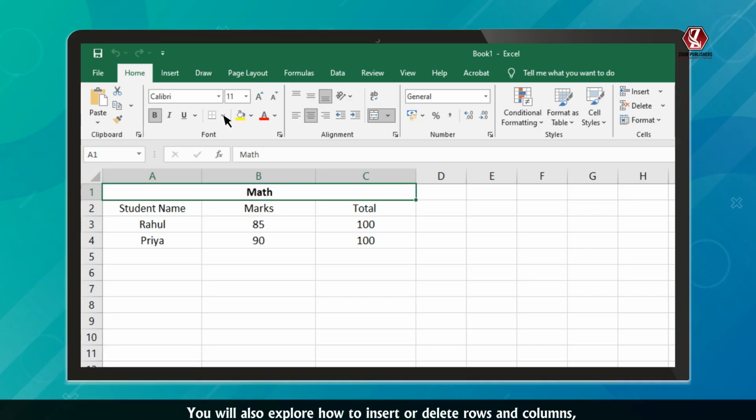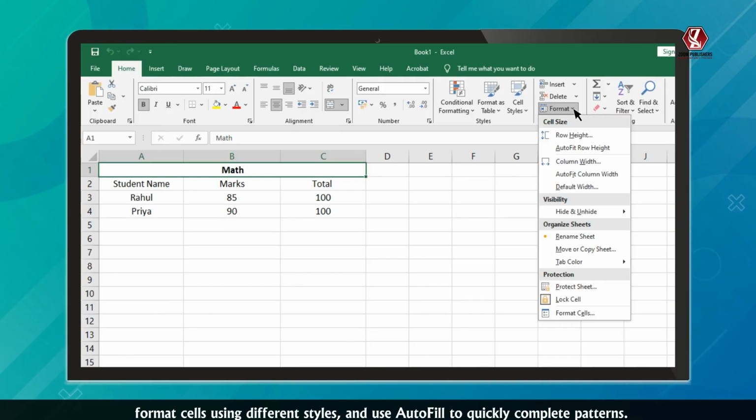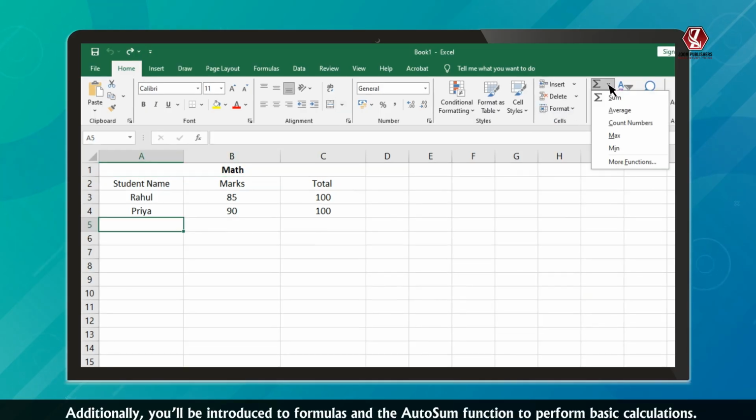You will also explore how to insert or delete rows and columns, format cells using different styles, and use autofill to quickly complete patterns. Additionally, you'll be introduced to formulas and the auto-sum function to perform basic calculations. All these tools are essential for creating professional-looking and easy-to-read spreadsheets.